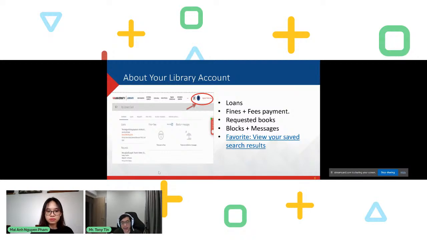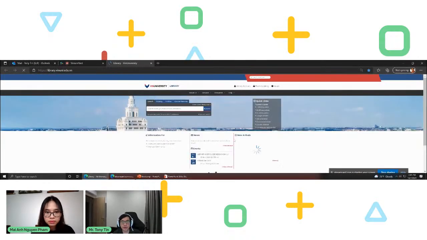One of the features I would like to share with you is how to use your library account to save your search result so that you can better organize all of your search results. Let me show you how it works. Okay, first of all, you will go to the library account. You will click library account. Select VNUNI student and faculty.